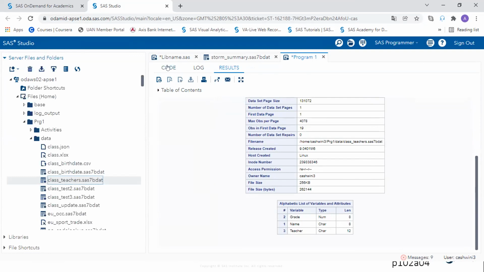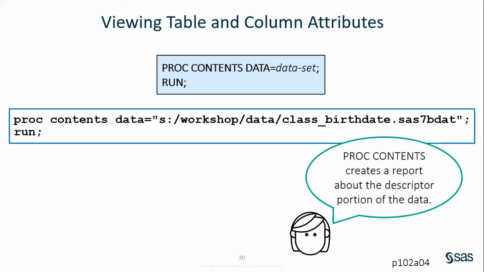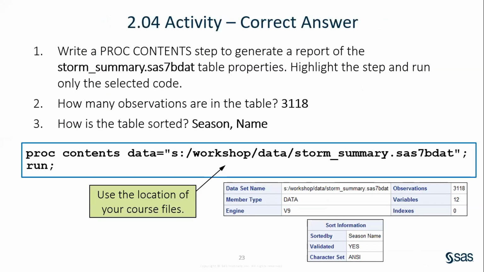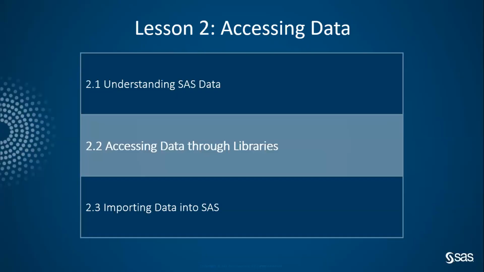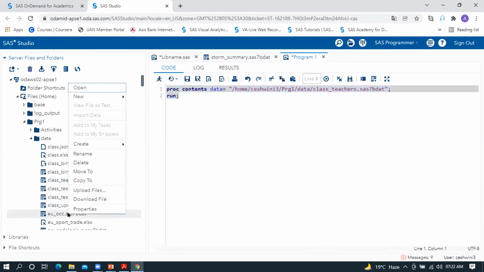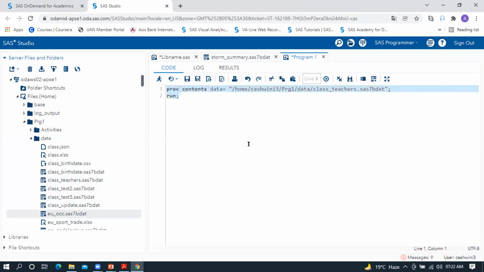All right. So this was about proc contents. We had stopped here yesterday about looking into the descriptor portion. So is it feasible every time to make use of this descriptor portion? For example, now I'm working on class teacher. Next time if I want the same proc contents to be used on my new data, suppose it's Europe occupation, again I'll have to copy the whole path, and make use of this path in my coding, and perform my procedure, correct?